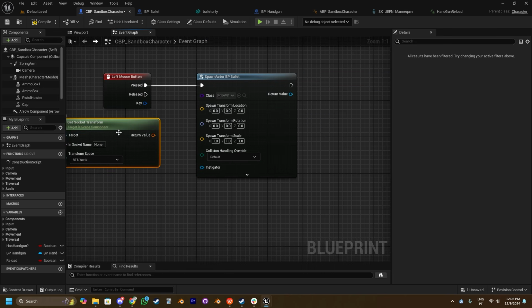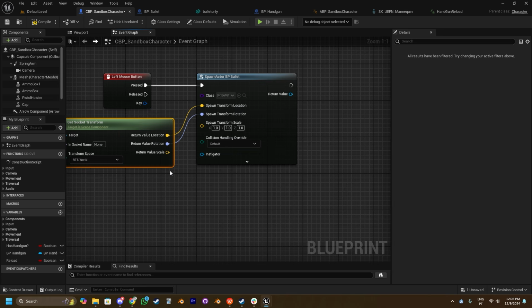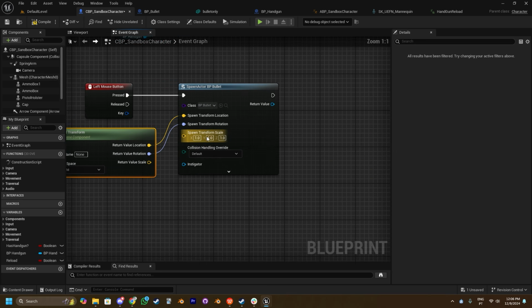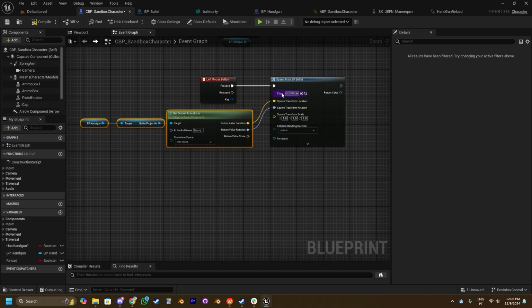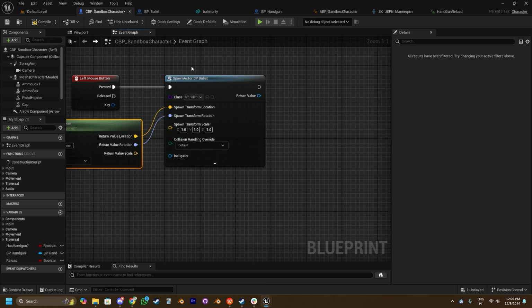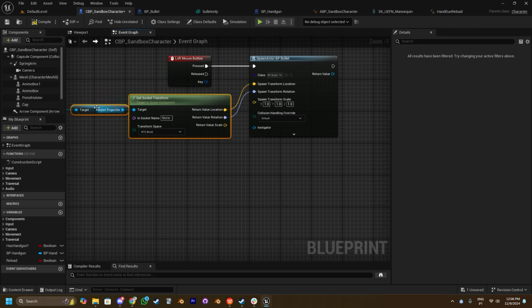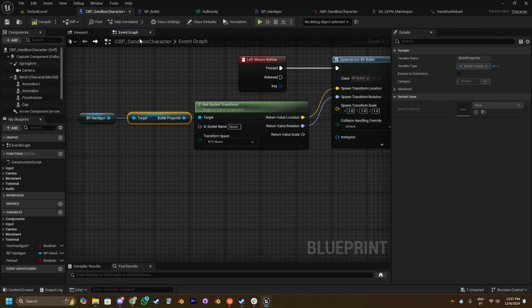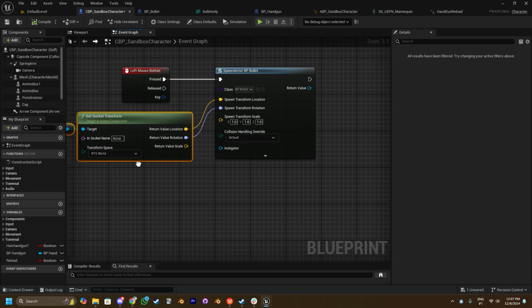By getting the socket transform, we have multiple values. So we're going to split the structure pin, and we're going to connect the rotation. We're not going to connect the scale because that's going to mess up the size of the bullet, as we have custom scale for the arrow inside the blueprint. So that's pretty much it.